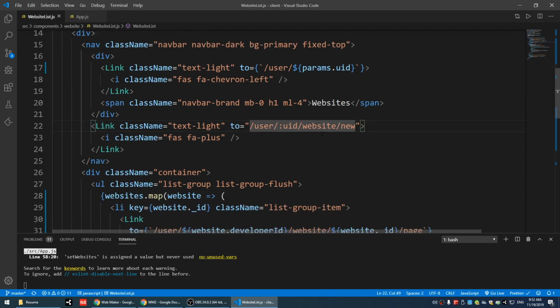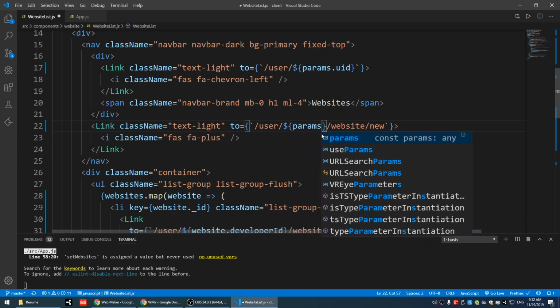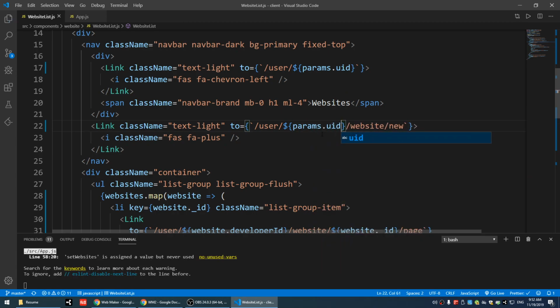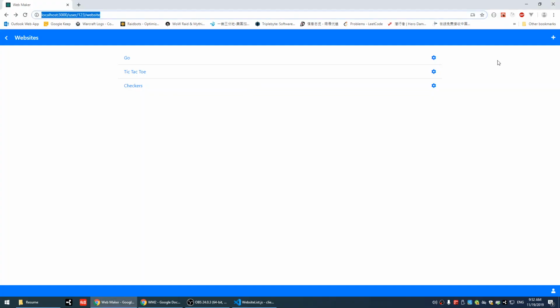Here, we have a UID. We're going to change this one into a backtick string, and the UID here should be params.uid. Now it's going to replace the UID with the real user's ID here.